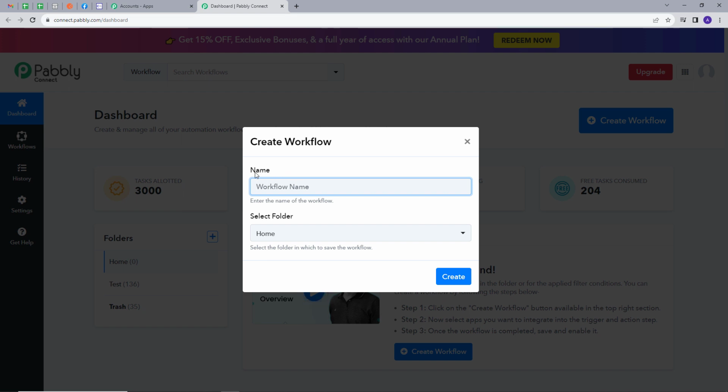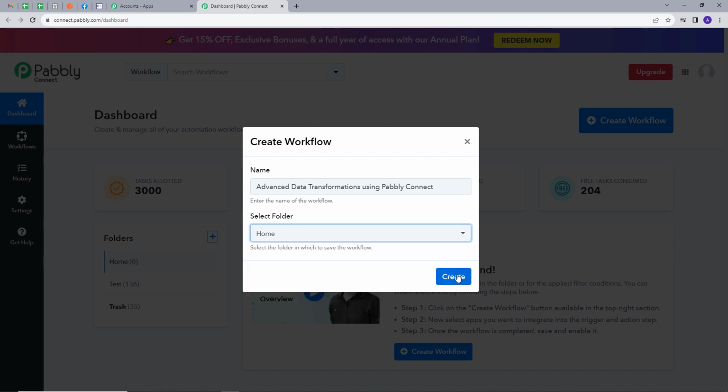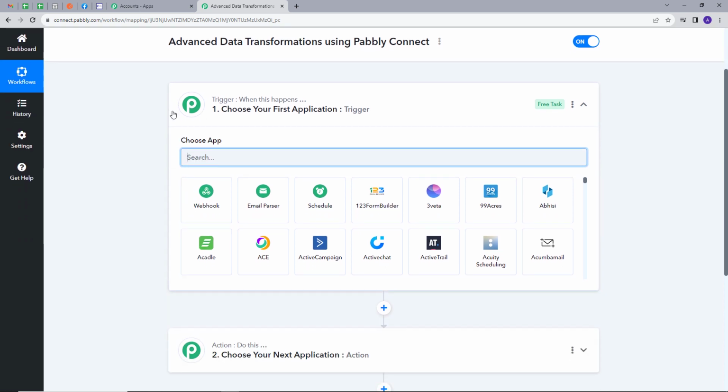Here, I have to name my workflow. So I will name it according to my objective, which is Advanced Data Transformations using Pabbly Connect. Now I will select the folder where I want to save my workflow. I will select Home and click on Create. This will take us to the most important window of our workflow. Here we have two boxes, Trigger and Action. These are the two main principles on which our workflow works. Trigger says when this happens, Action says do this. Trigger will be the first step that gets executed in our workflow and Action will just follow that.